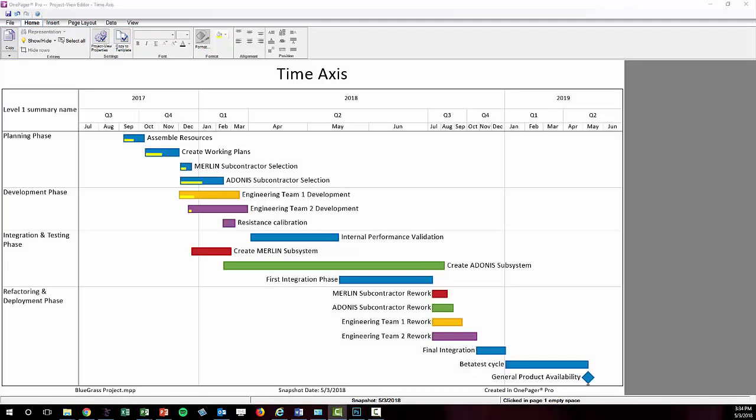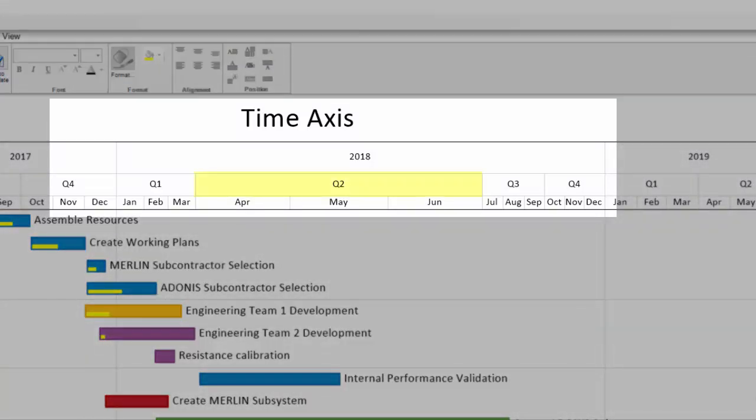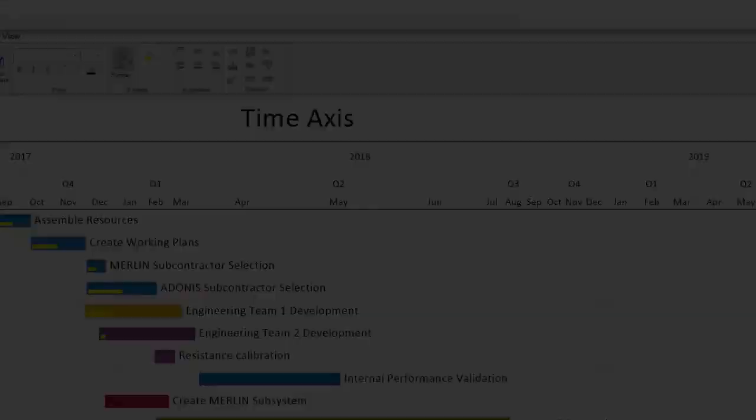In 6.1, we've completely reinvented the time axis. We're very excited about a new patent-pending feature added in OnePager 6.1, allowing users to create a nonlinear time axis at any level in any time span, giving you unparalleled flexibility in the control of how you display time.